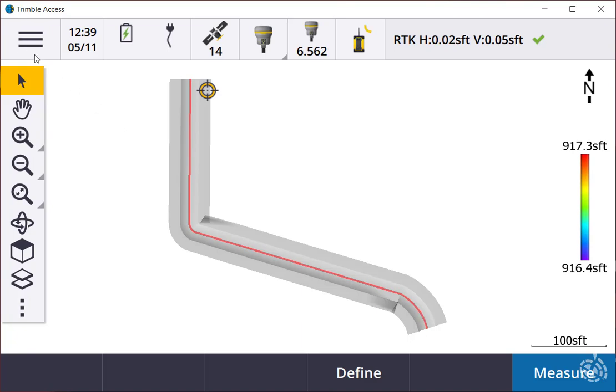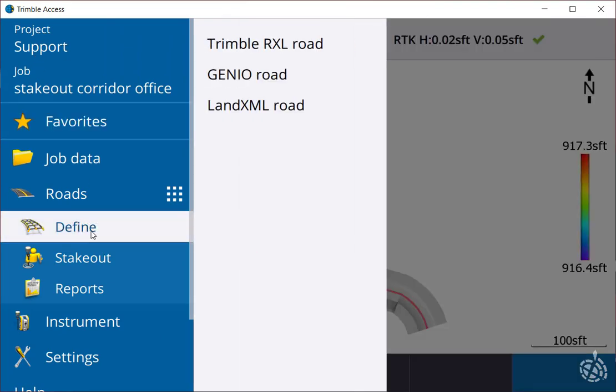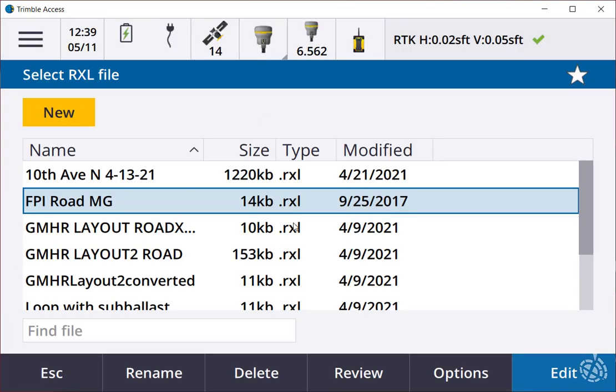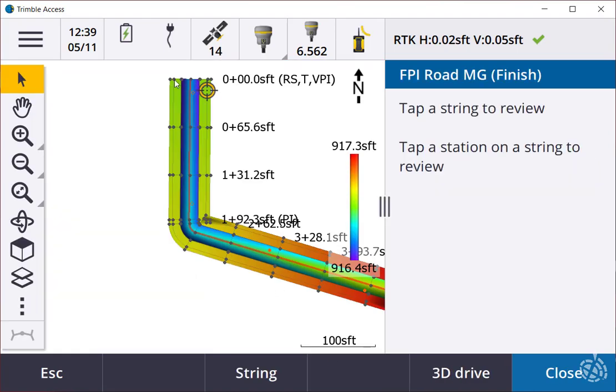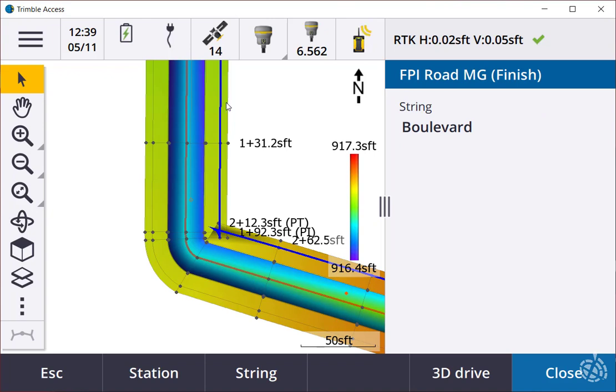So in roads, we're going to go to menu, define, and this is just a quick QA/QC thing. I'm going to go to RXL road. We're going to review the road corridor. Here you can see it now colors it with a gradient. We can zoom in. You're going to see that there are different lines here that we can tap on, or different strings, I should say. We can use the left and right arrow keys. So I'm using the arrow keys to go from one offset or string to another.